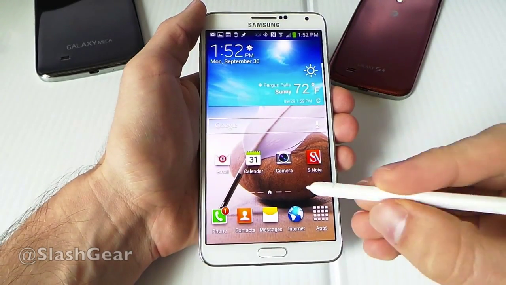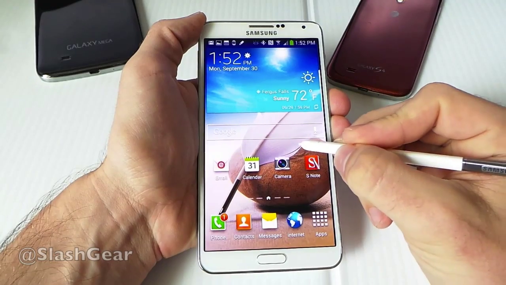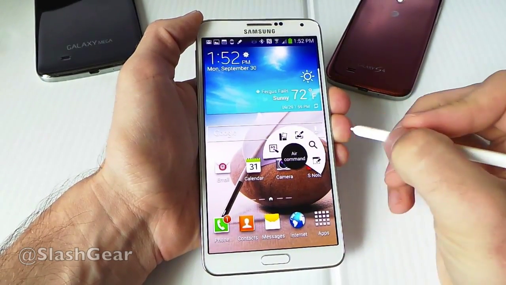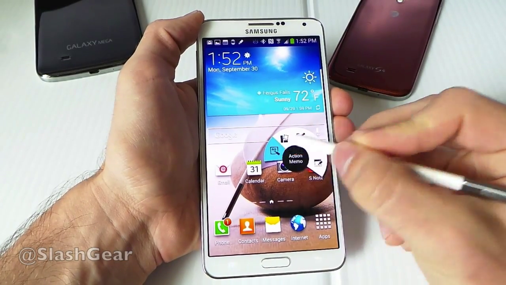Today we're taking a look at a few different things on Air Command on the Galaxy Note 3. Now if I put my S Pen close enough to the screen and tap the button right here, it brings up Air Command. The first thing I'm going to show you here is Action Memo.